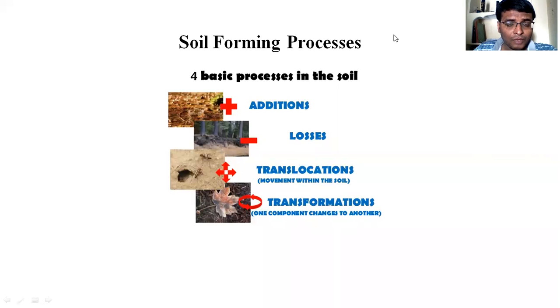Overall, in soil forming processes, we can see four different involvements. What are those? They are addition of some materials to the soil, loss of some materials from the soil, translocation of materials like clays and other oxide minerals from one layer to another layer, and another component that completely undergoes transformation, mostly organic matter. So these are the four involvements that take place in the soil forming process.